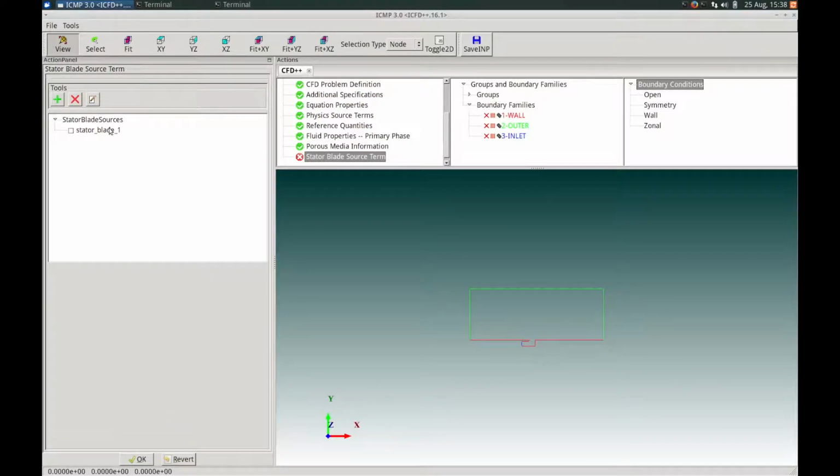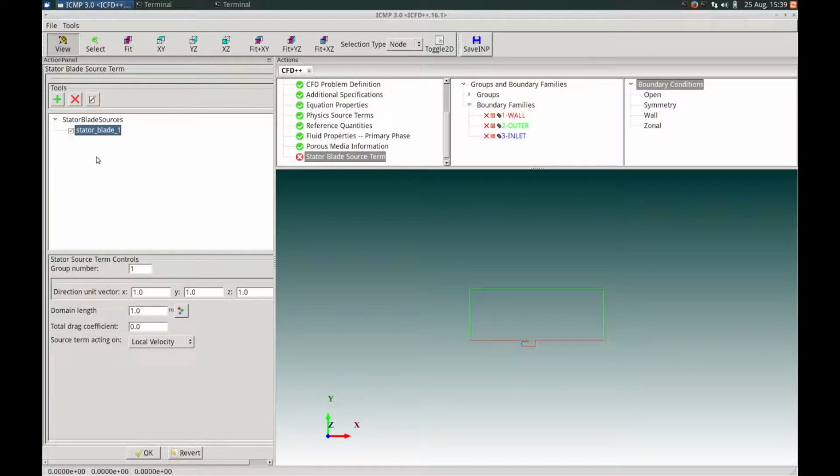Next, we will see the Stator blade source term panel. We can enable this option and highlight it to see its controls. We'll apply the source term to cell group number 2, so at the top of this panel we can enter a 2. In this case, we want to turn the flow through 135 degrees from its initial direction. So we enter a unit vector corresponding to this new direction that's measured from the horizontal plus x direction.